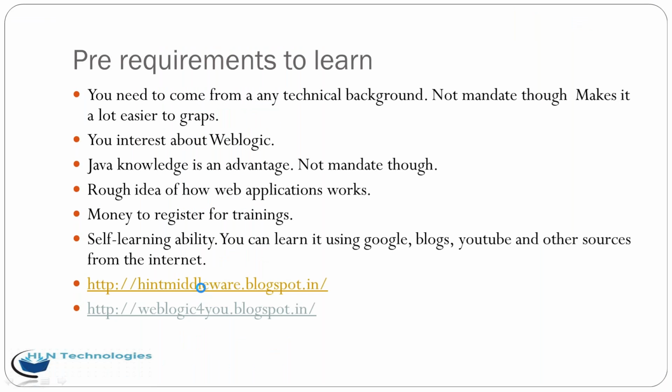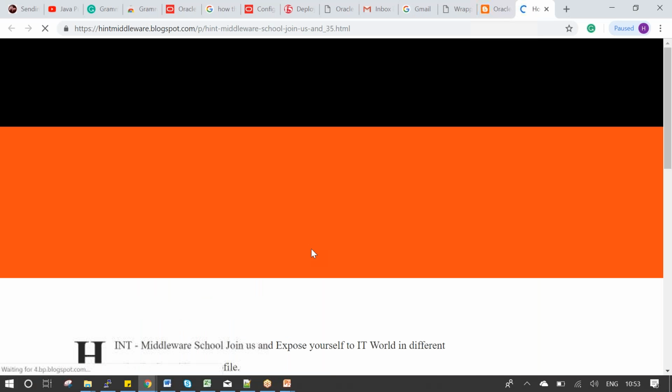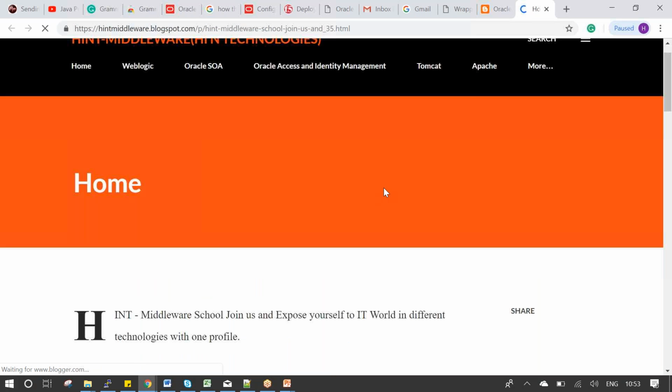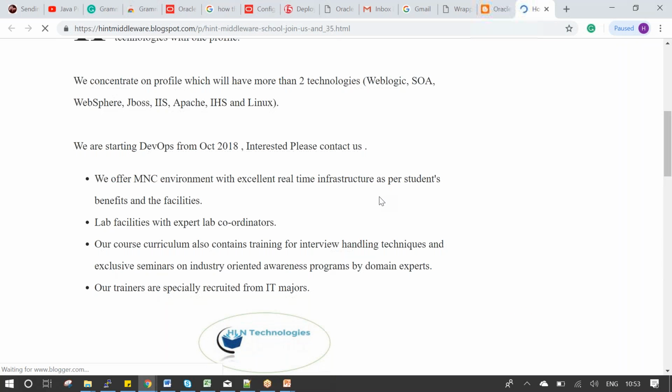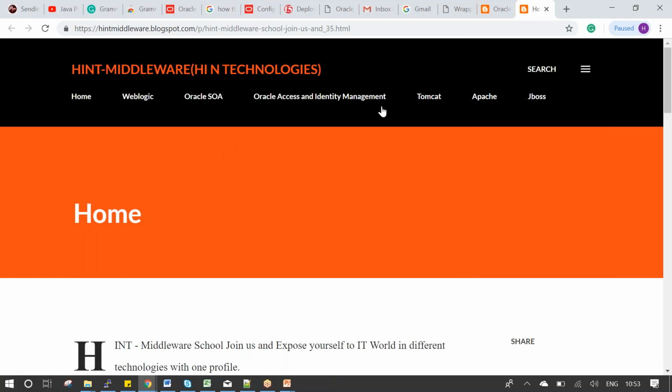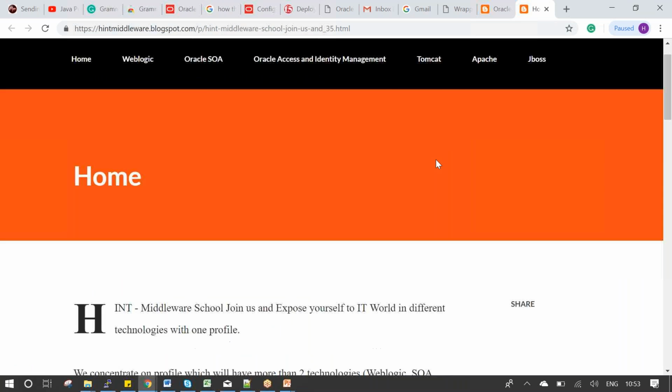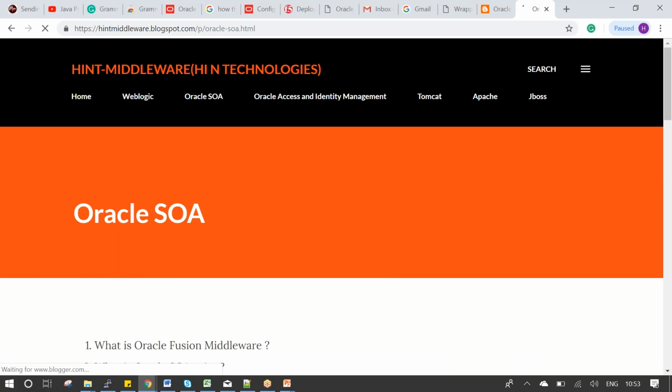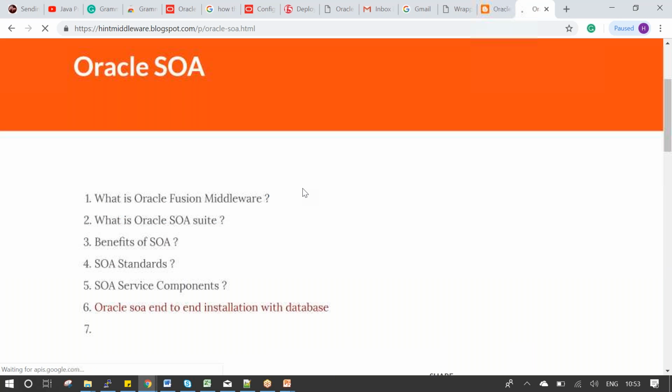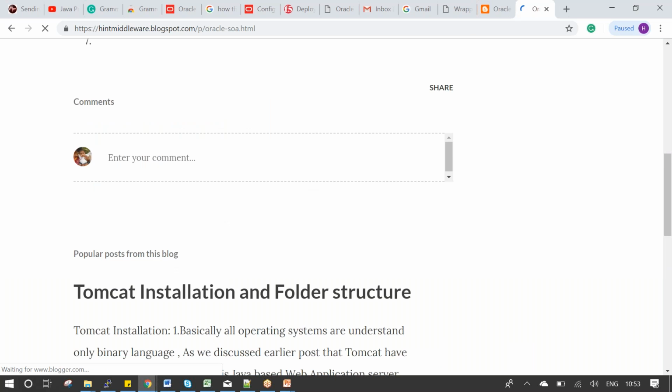Then the Hint middleware blog is also there. This blog is purely related to Hint Technologies, so all the technologies we are teaching are presented here. You can find WebLogic, WebSphere, JBoss, and if you search more, you can find other technologies as well. This is one more blog we have, purely for high-end technologies.